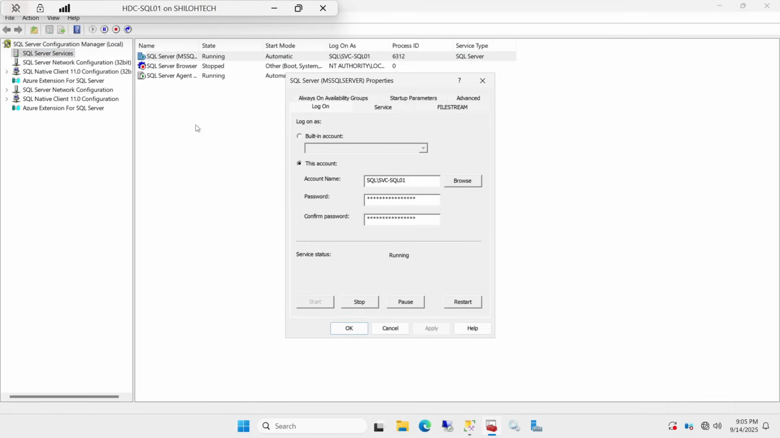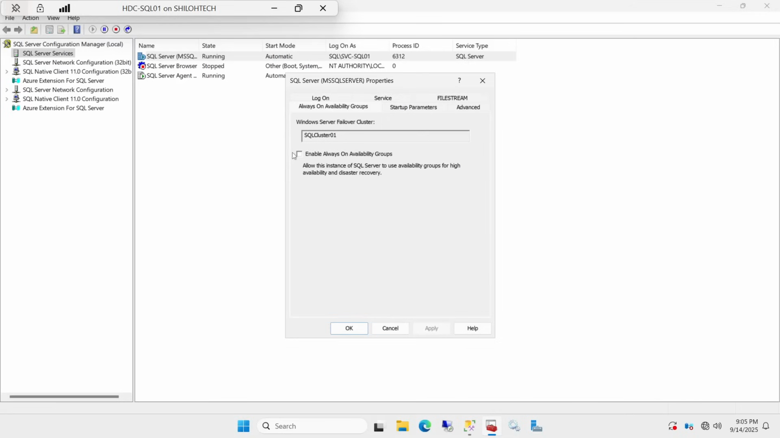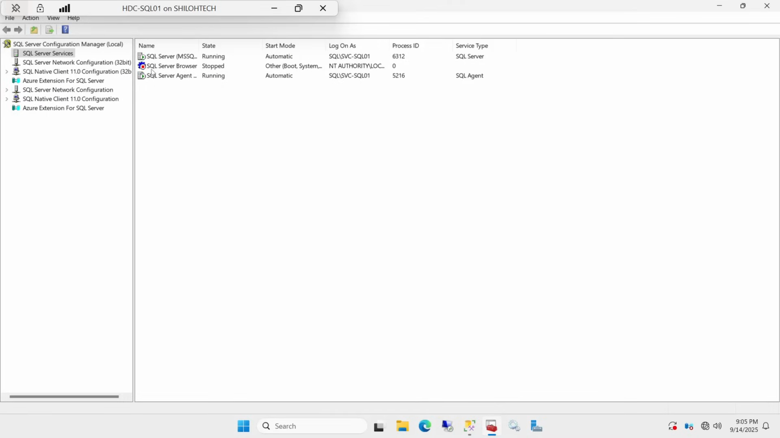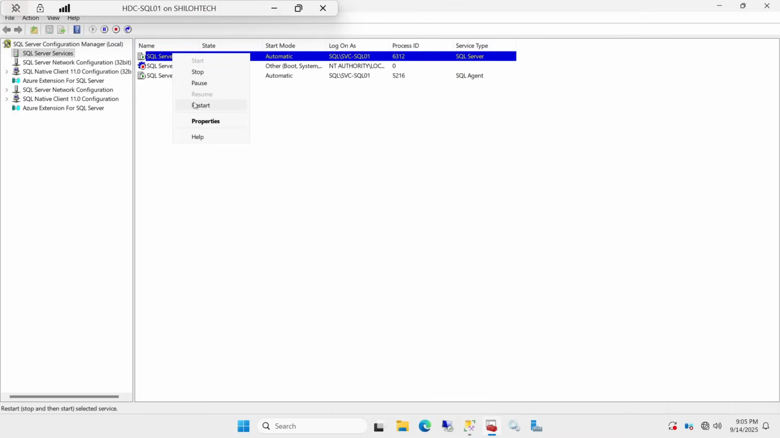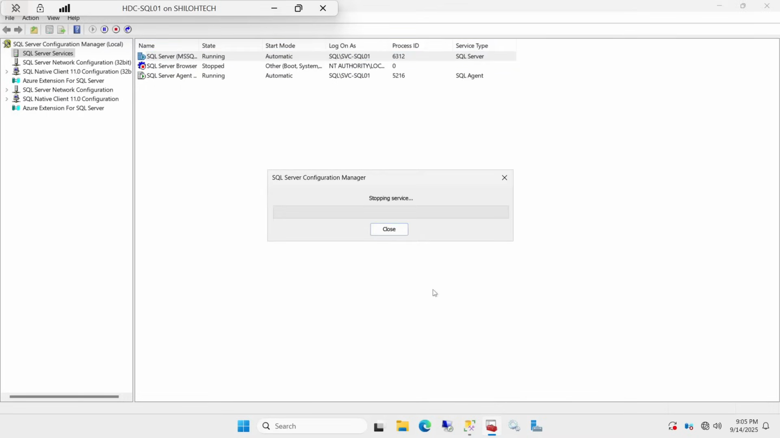Once you're in properties, you click on Always On Availability Groups and you enable it by clicking that box. Now it's checked and you click OK and apply and OK. Yep, just like that. And to be sure that everything is good, we can restart it right now.